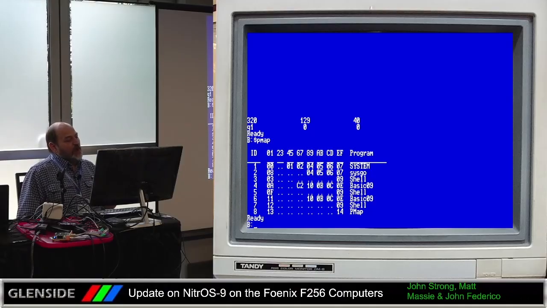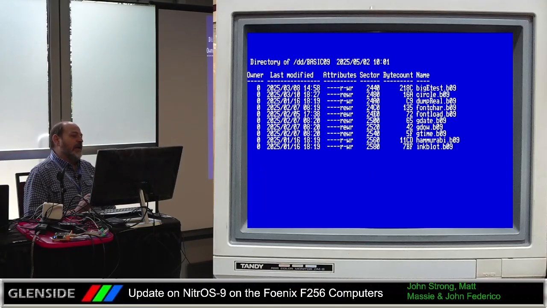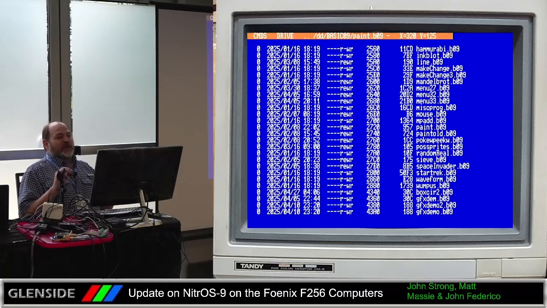So OS-9 is super efficient, and you can really see it right here because it's right in front of you. You can see the reuse of executing code. So I'm going to type bye, and I'm back to my file browser.